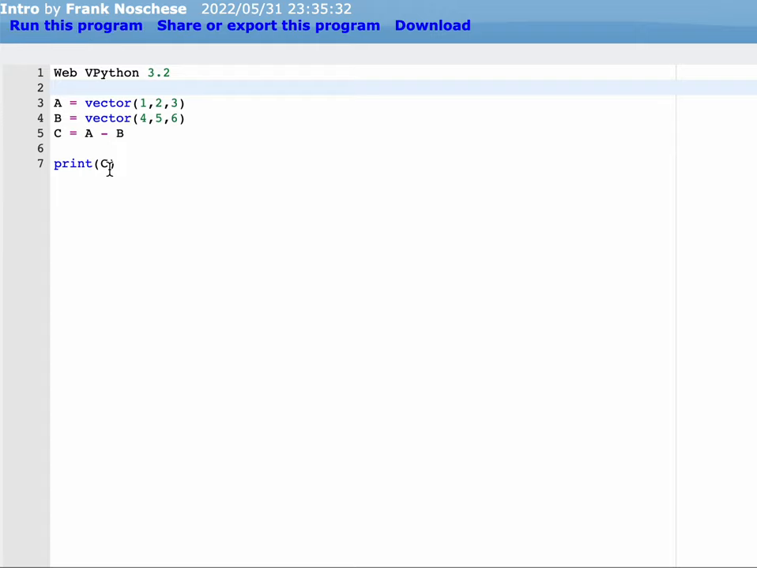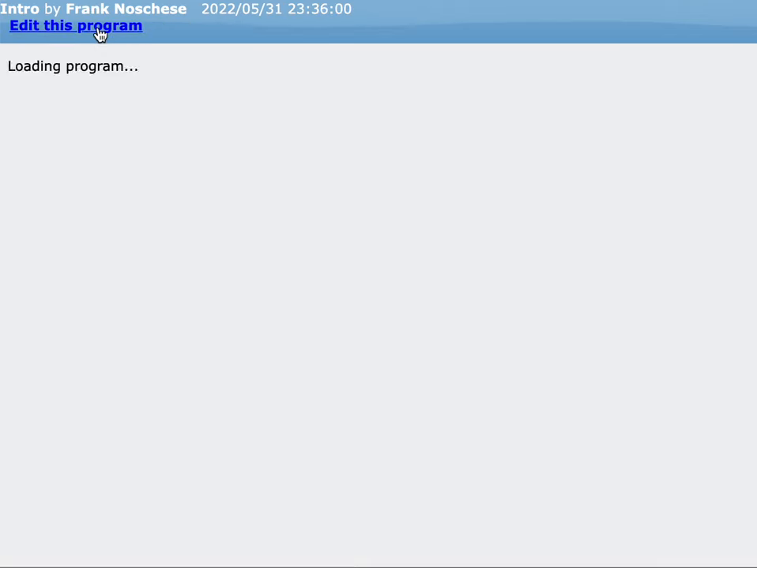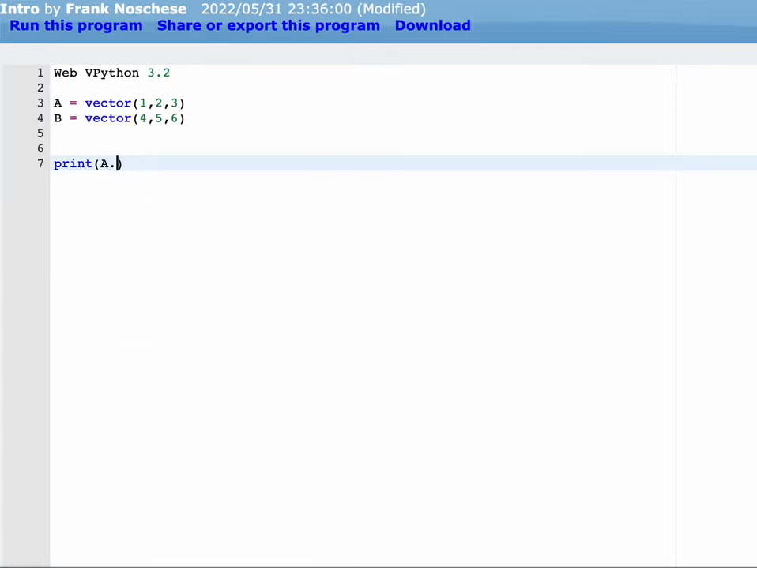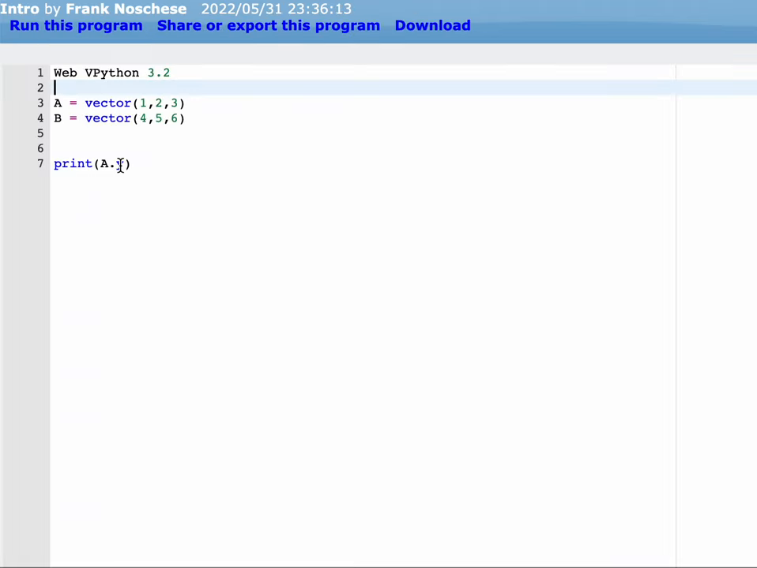If I just wanted the individual components of a vector, like just the x or just the y or just the z, then we can do a dot x. And what that is going to do is now just print out the x component of a. And it's 1, right? a dot y will be 2, and a dot z will be 3.